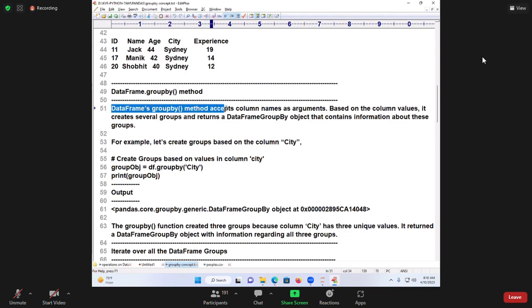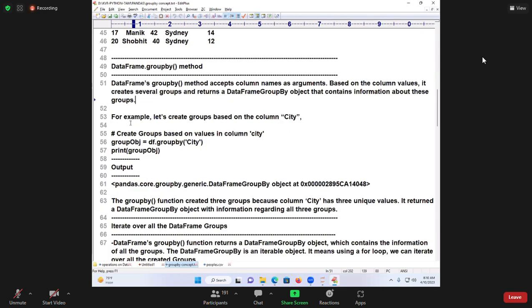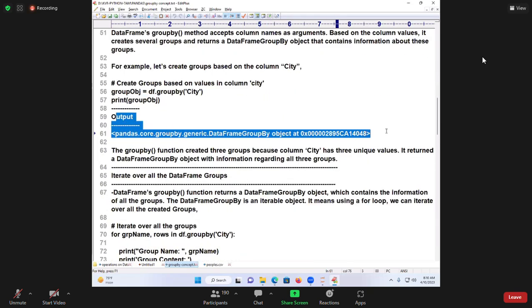The data frame's group by method accepts the column name as an argument. Based on the column values, it creates several groups and returns an object containing information about the groups. For example, let us create groups based on column city. How do you write it? df dot group by of city. What is printed? A group object. The group object will print the memory address. Even I showed you in the class, GBI printed, memory address is printed.